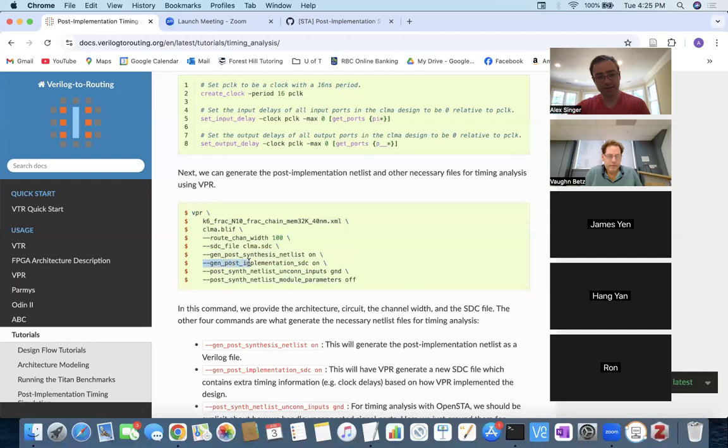The next line right here is going to gen a post-implementation SDC file. The SDC file that we provided to VTR may be missing some information that VTR is only going to learn after routing is performed. And I'll show you the output SDC file and explain what that means. But just know that VTR will have to modify the SDC file slightly by adding some extra commands.